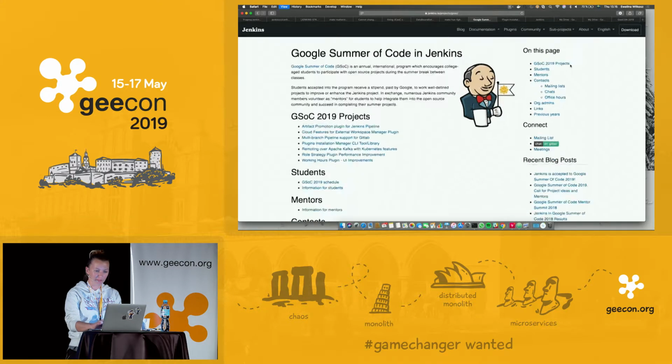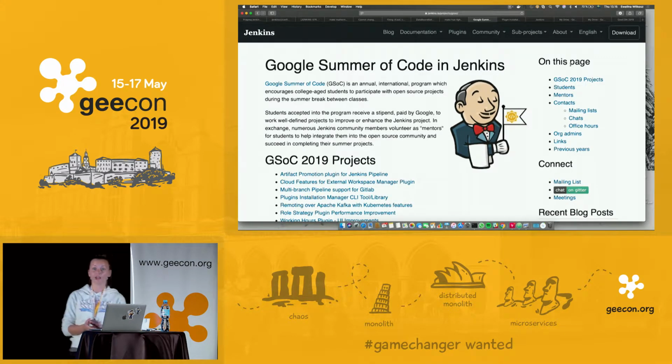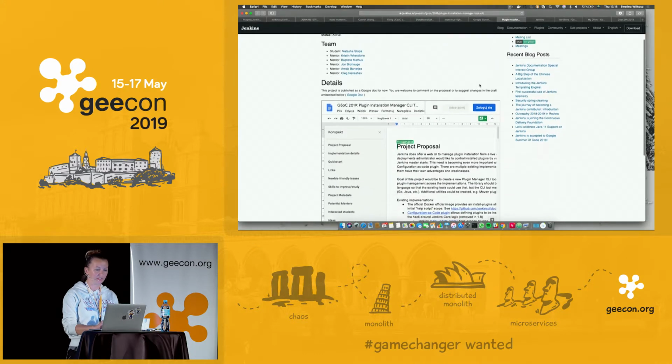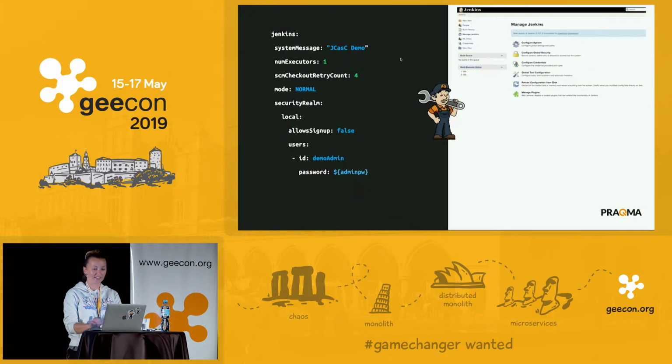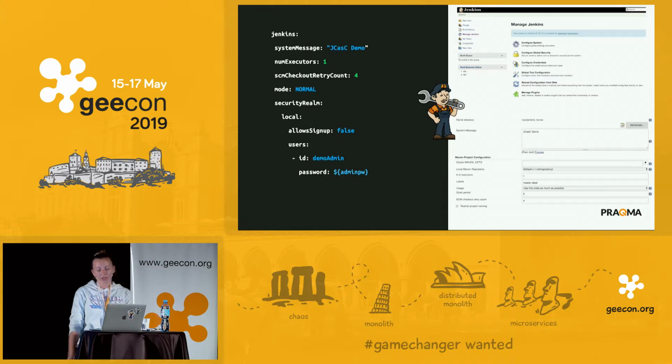This is short information about the open source part. There's the Google Summer of Code project, quite a big project, and Jenkins is part of it, and there is already a student, I think, interested in implementing the plugin installation manager command line tool. So we hope that after summer, we'll have plugin installation, or we'll try again to introduce it to configuration as code.